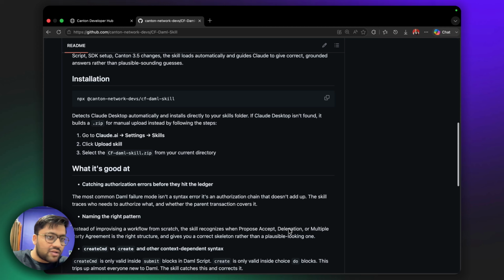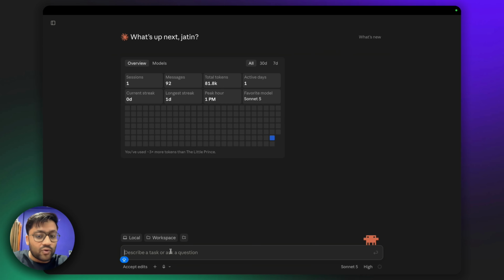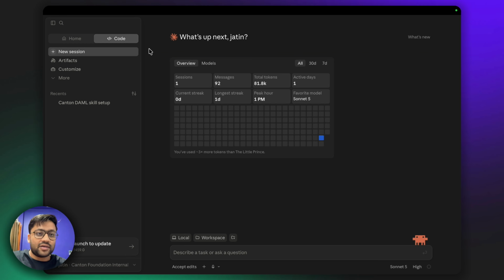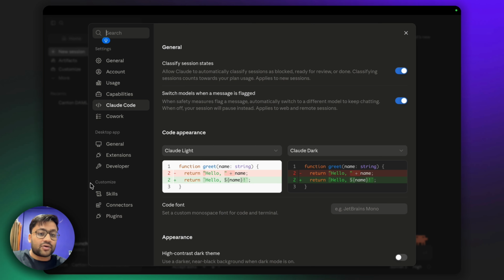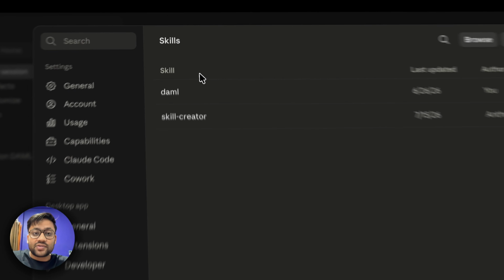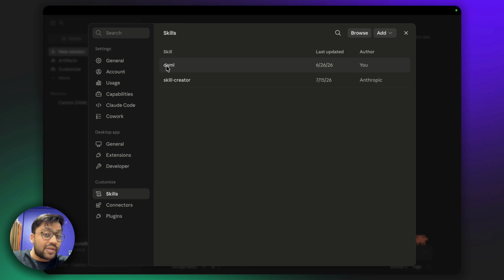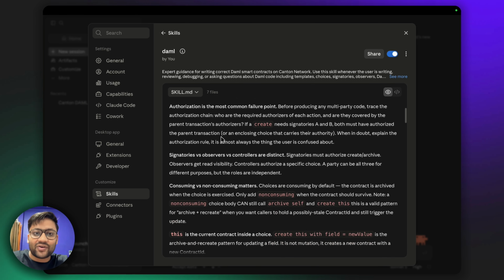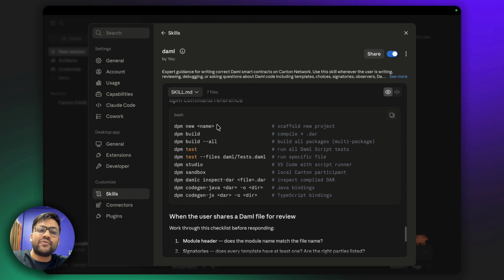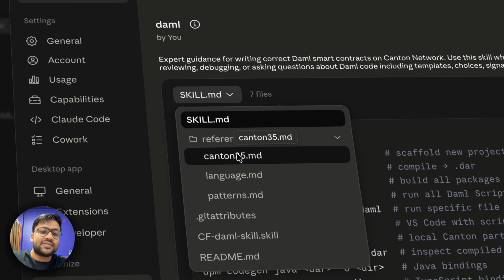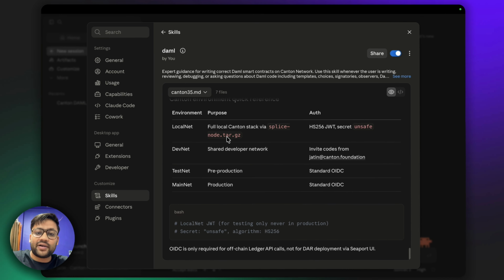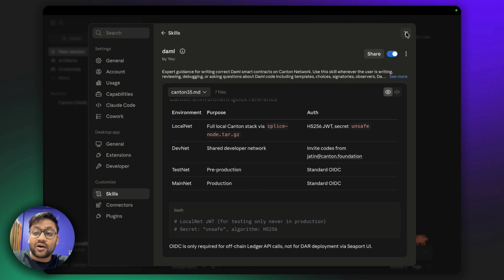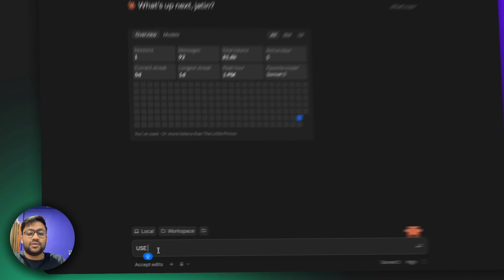So we are going to go all the way back to the Claude Code, and now Claude has a skill that it should have. So now we'll go here, back to the settings, we go to the skills, and now skills have something called a Daml skill. This is a skill which just got installed right now. It has a Daml contract, it has everything like the skill.md file, it has references about Canton 3.5, everything that it should be aware of, so you can explore it in your free time.